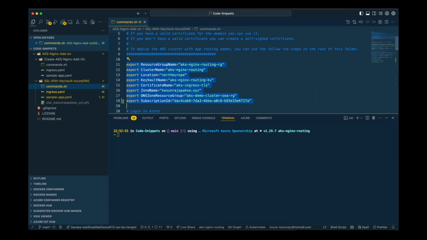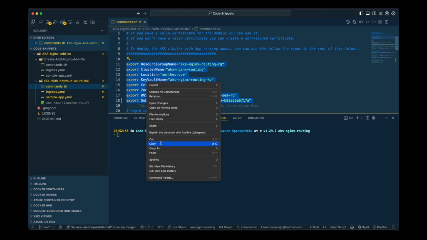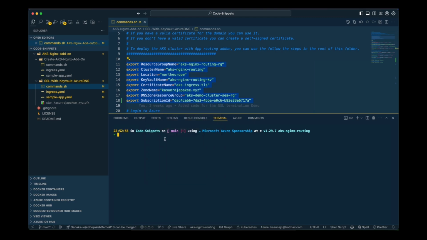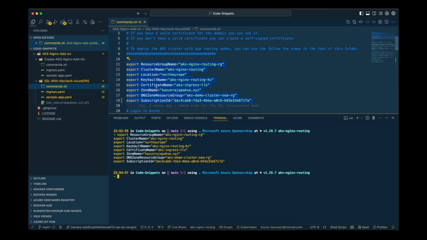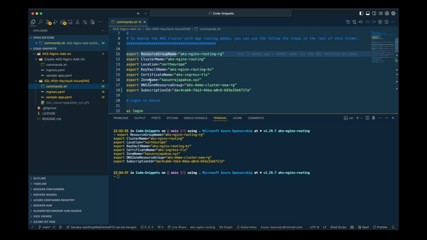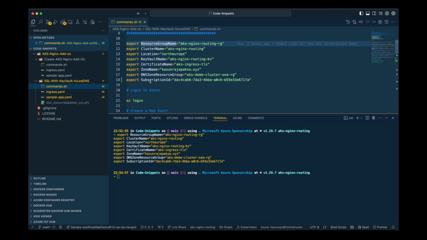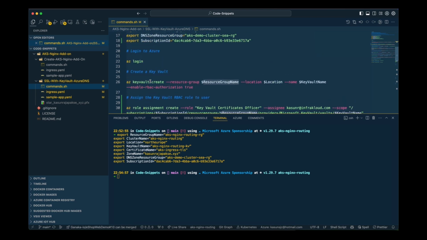First, I will add a few environment variables to my terminal. In these environment variables, you can find my resource group, cluster name, location, key vault name, certificate name, my DNS zone, DNS zone resource group, and subscription ID. Next, you can log into Azure, then select the relevant subscription where your cluster is created. I have already logged into my subscription.